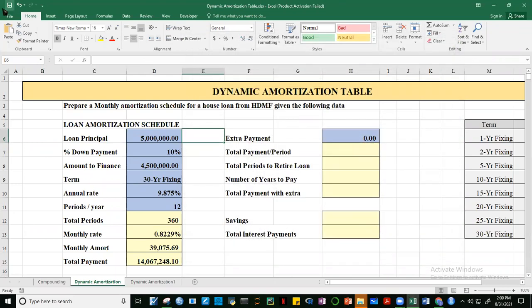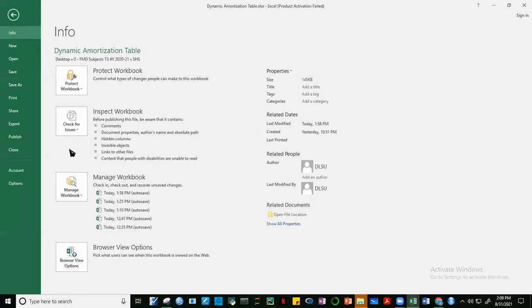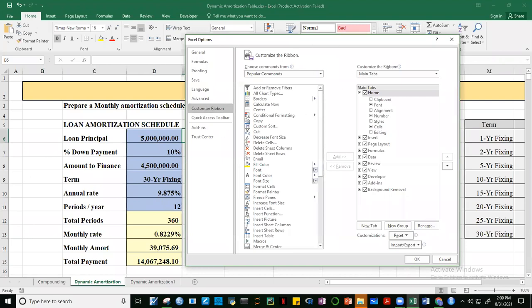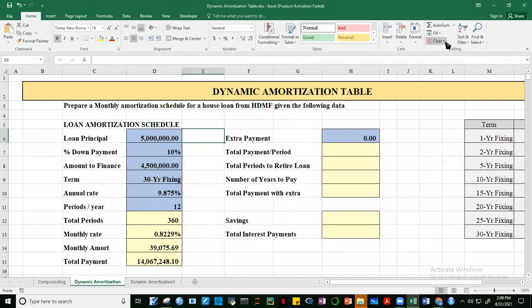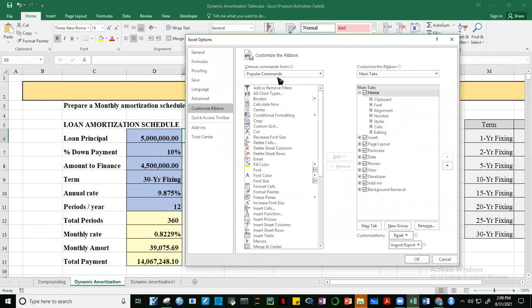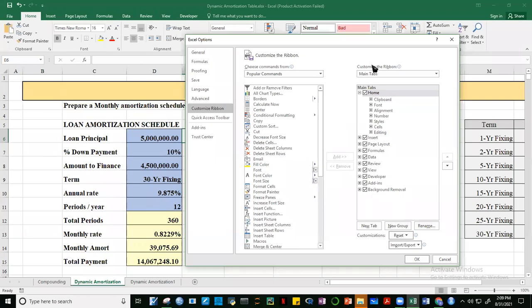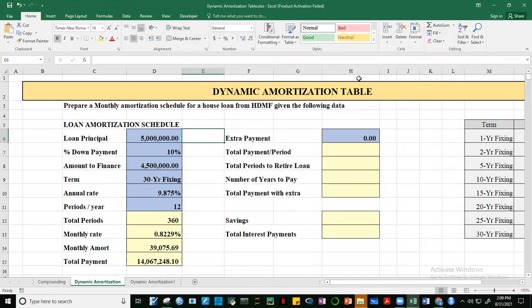Or, the longer way is go to File, then Options, and then Customize the ribbon. Pareho lang din. I find mas mabilis yung right-click, Customize the ribbon. Then you have here popular commands if you want to format yung mga ribbons at saka yung tabs na lumalabas din sa inyo. Dito tayo sa main tab, and then yung developer nyo, guys, hindi nakaklik. So please click that, and then okay. Dapat lalabas na yung developer.